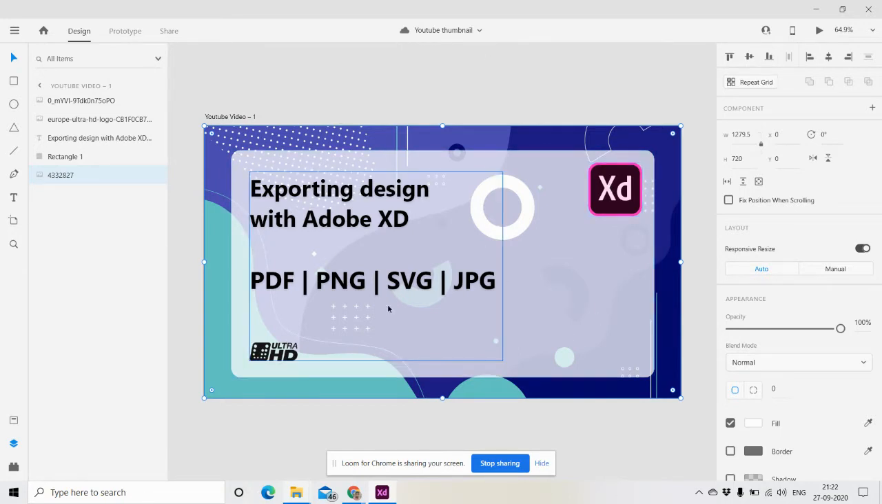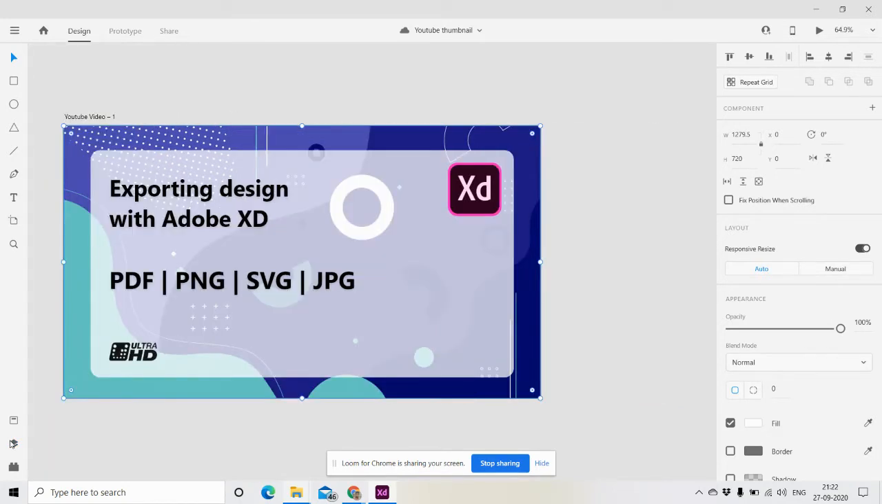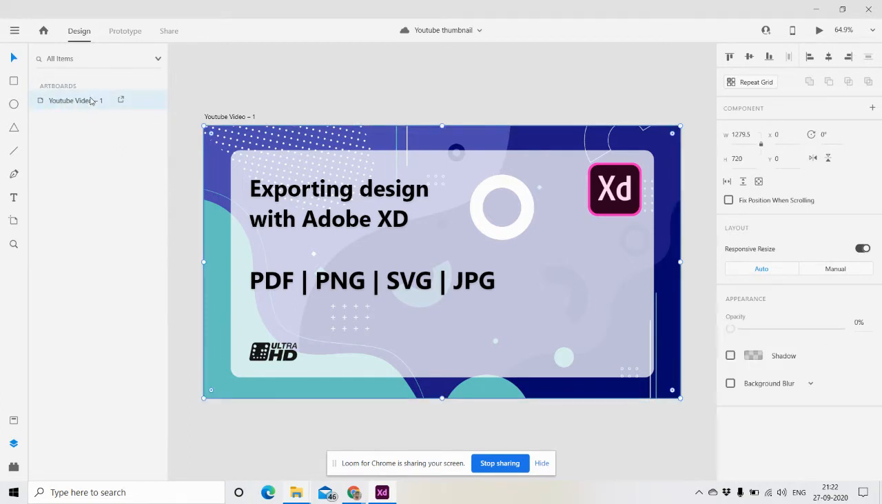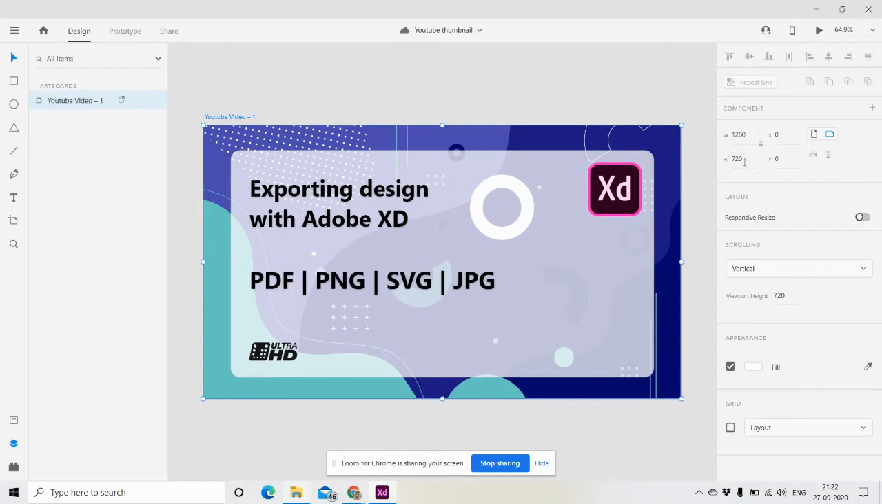The whole thing will be grouped as an artboard. It's nothing like a canvas. Okay, so this is our artboard. You can access it by navigating to this layers menu. So this is the YouTube one. This is my artboard, which is created as 1280 by 720. It's nothing but 150% of a 1920 screen. So it's a landscape one.